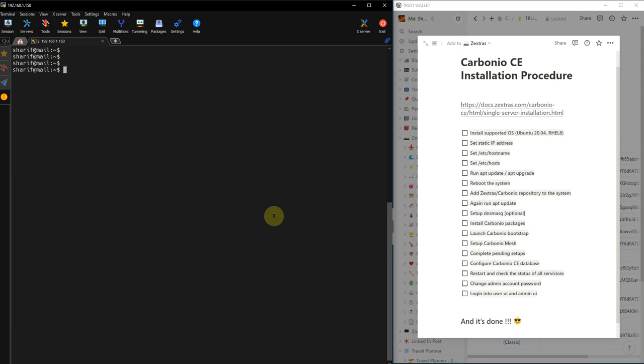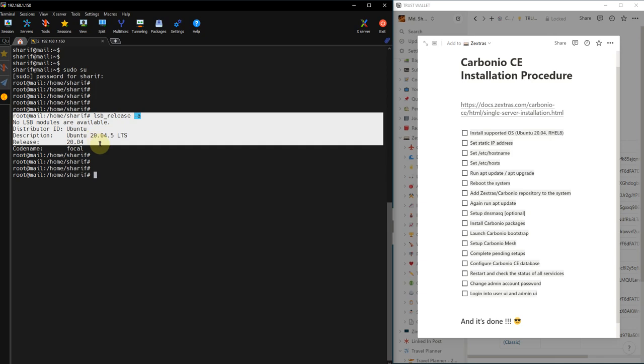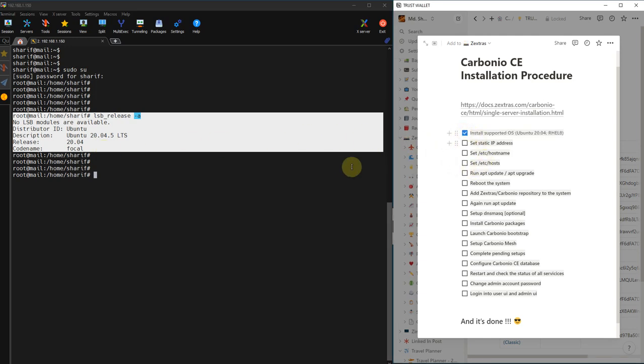This is a freshly installed virtual machine, and let me check its version. As you can see, this is Ubuntu 20.04.5. So the virtual machine I am using right now is on Ubuntu. You can definitely try it on Red Hat also. Maybe in a separate video we will show you how to install Carbonio CE on Red Hat Enterprise Linux, but for now we are doing it on Ubuntu. So our first step is done.